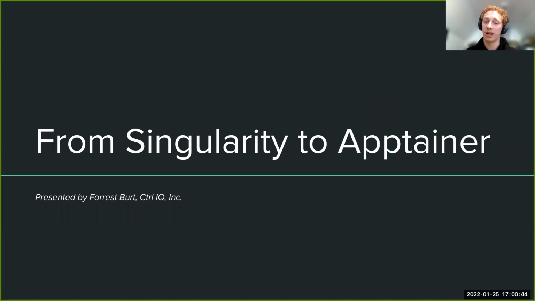My name is Forrest Burt. I'm a high-performance computing systems engineer at Control-IQ. And I am here today with From Singularity to Apptainer. Singularity, as I'll get into in a second, is a big containerization platform that's used a lot in high-performance computing. There have been some big changes that have recently come to that tool and that community that I know myself and the broader Apptainer community are very excited to discuss. So without further ado, I will jump right in.